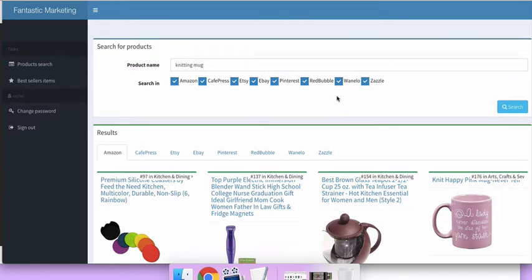With this, the way it works is you can type in something like knitting mug, knitting shirt, funny knitting, whatever, and then it goes to the sites and sees, depending on what the site is, what people have purchased the most or like the most.